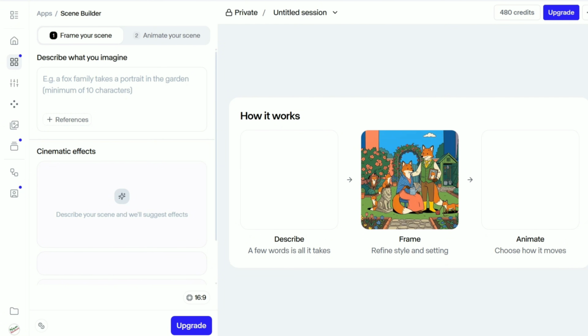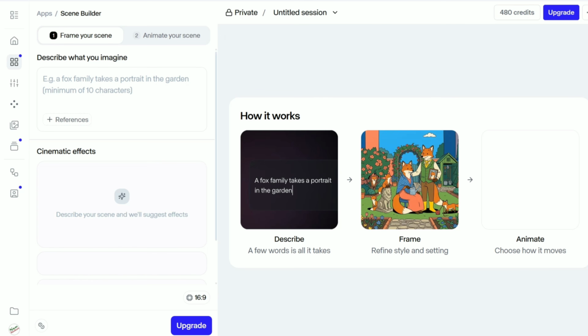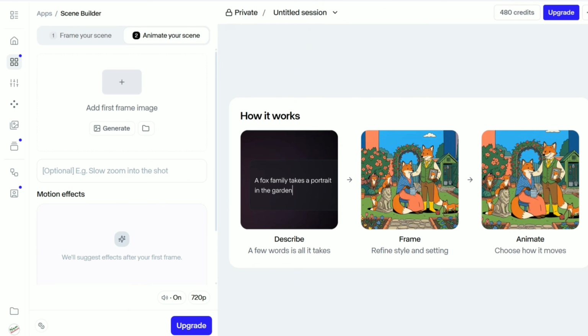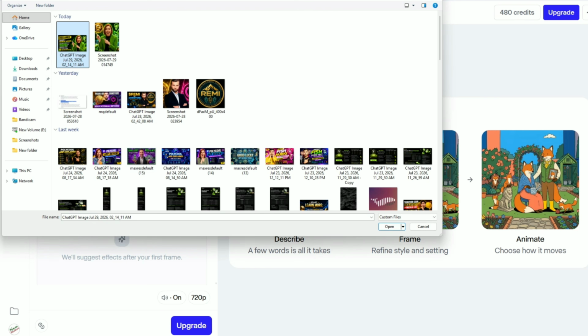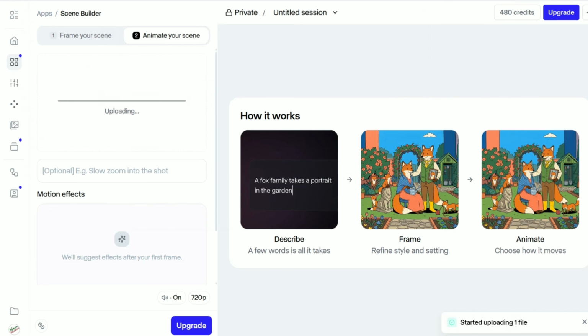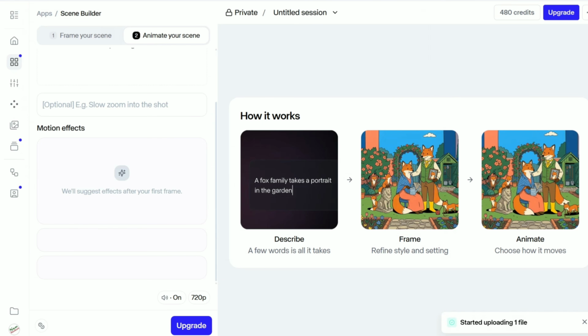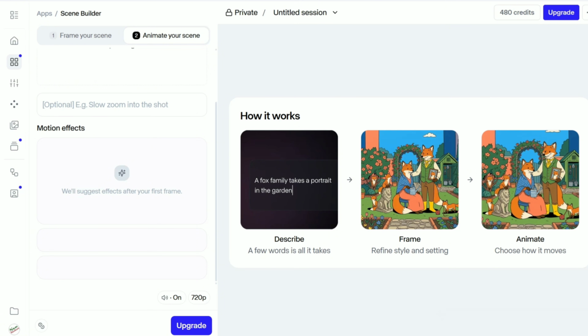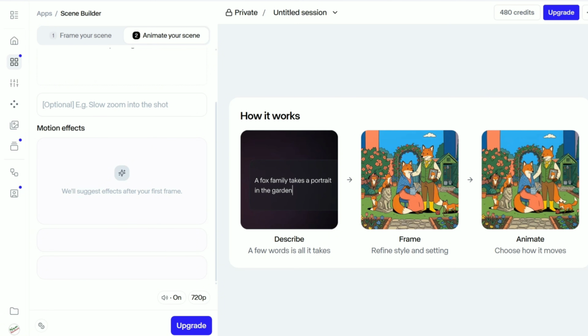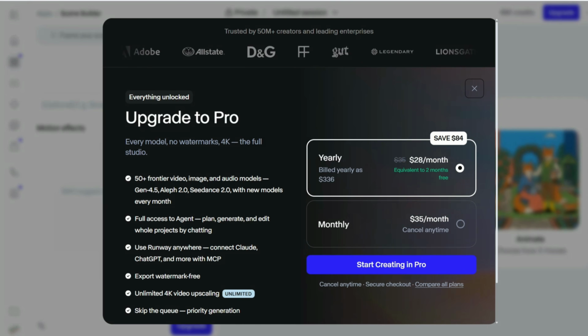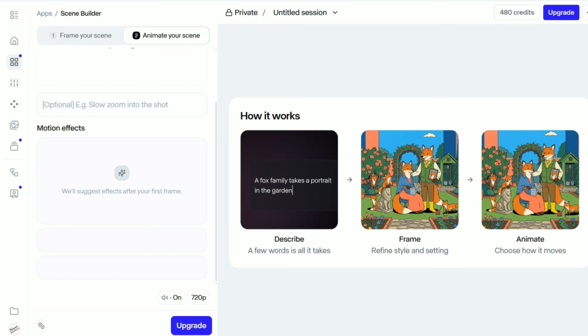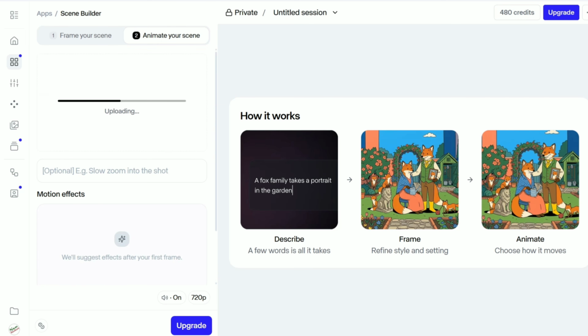First I'm going to give it a picture. The second scenario is that if you have an image, you can put it here. If you want to animate, you can also give it the option of suggesting the first frame. There are motions that you can use from the collection. And if you have already upgraded your account, then you can easily go and make these motions.